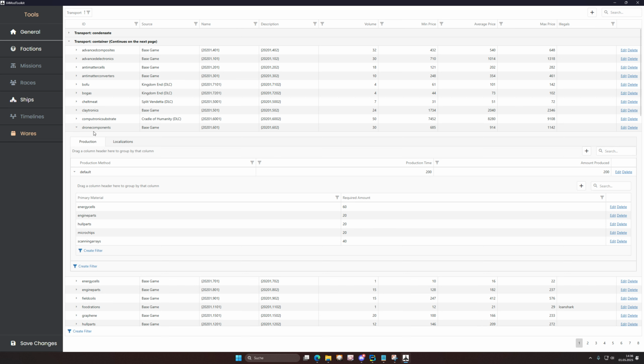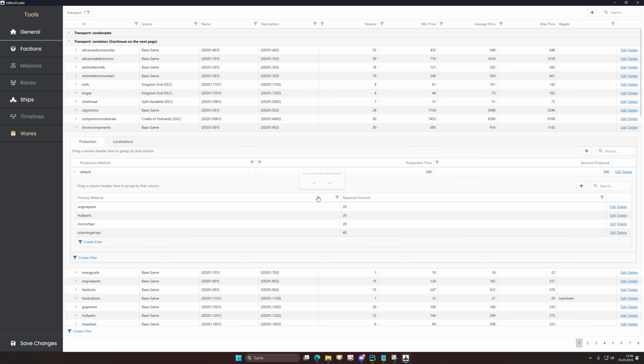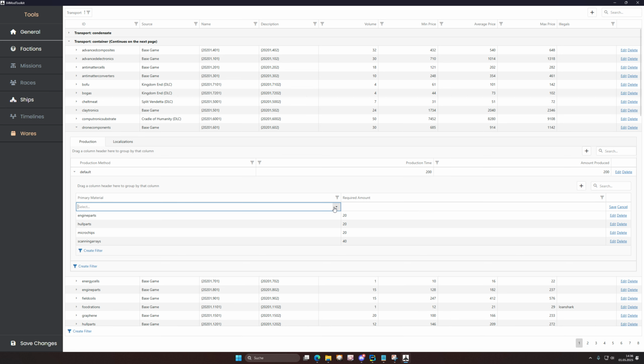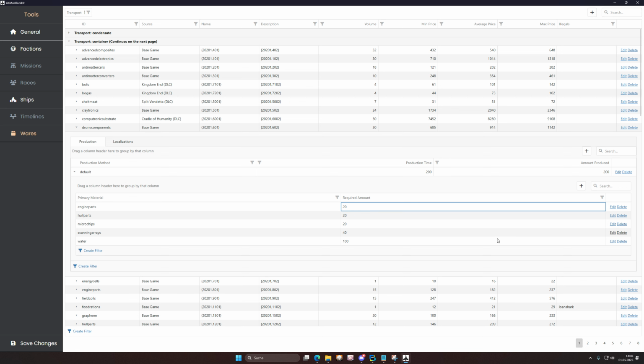If you want to change what kind of materials you need for the drone parts, you can edit them here below. For example, if I don't want energy cells, just remove this one and add a new one. In this case, let's say, okay, to produce them, I need water. Select the water material, add an amount, and you're ready to go. Your new production line is ready.